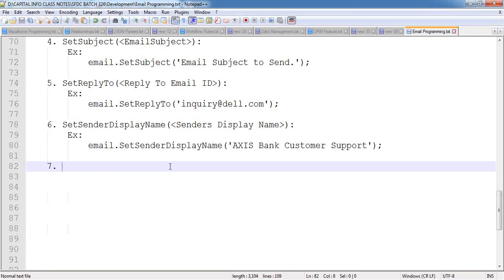Next, we can add the content part. Upon adding the content, we have two types of contents. One is plain text type of content. The second one is HTML included content also. As in the email templates, you know that concept. Plain text type of content we can send, and the email as HTML included content also we can send.